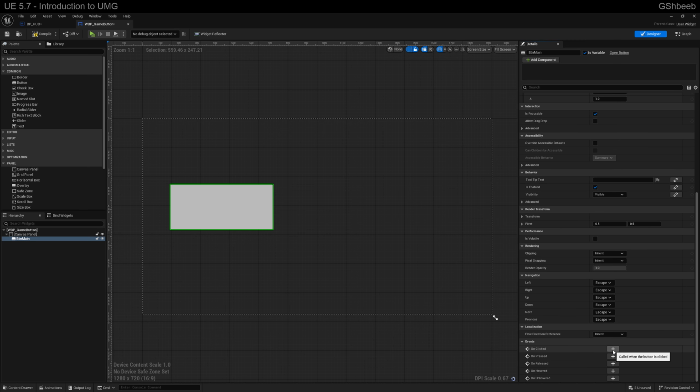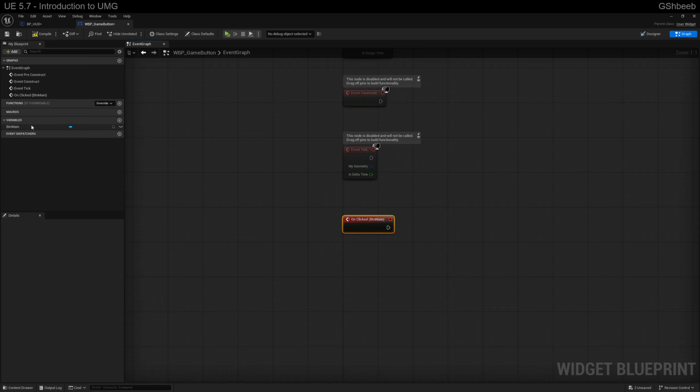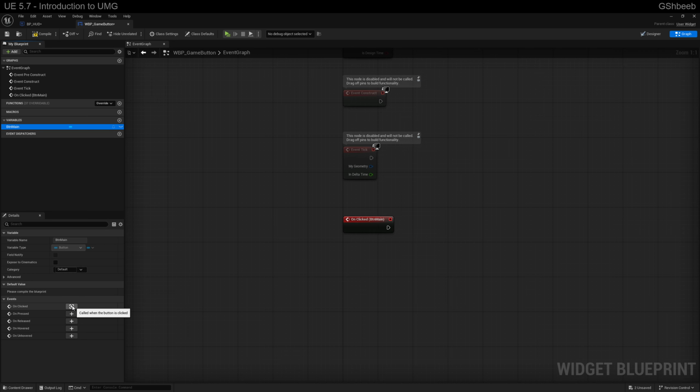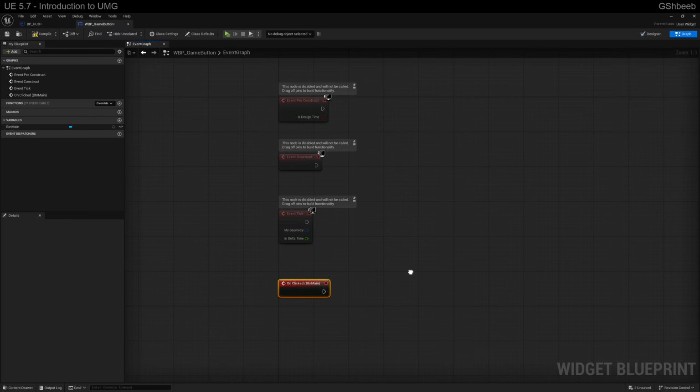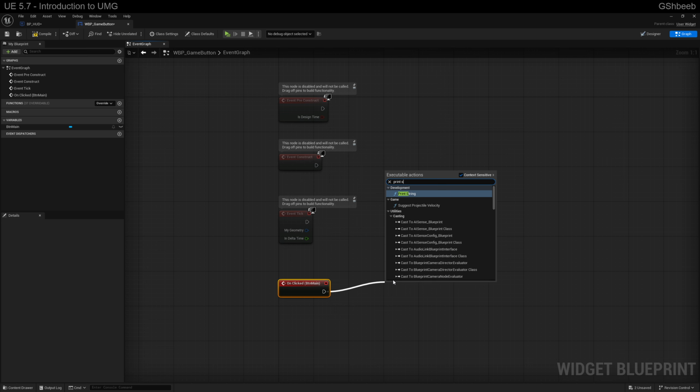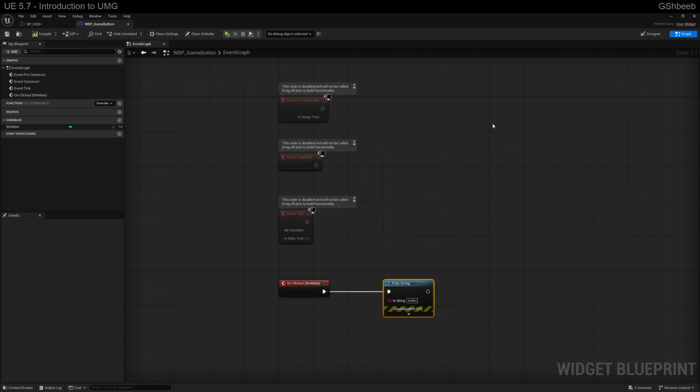So if I click on clicked, it'll create that function for me. And now when I click over here, you can see that function already exists, and it'll just draw my camera to it. And so this will allow me to do something when the button is clicked. So let's pull off of here and say print string. And print string hello will be our default to test to make sure that things are working.